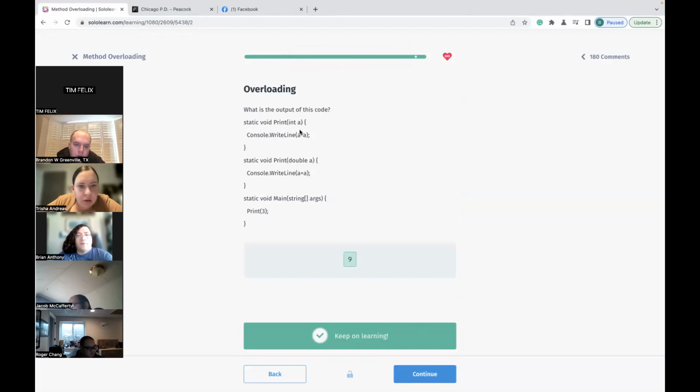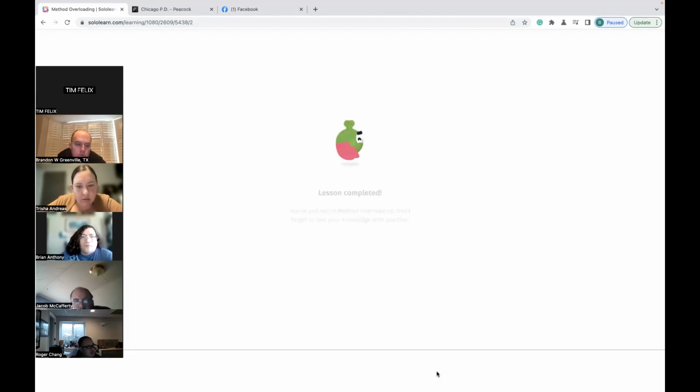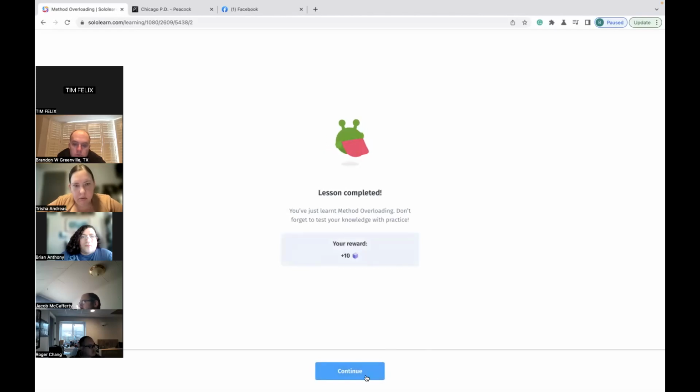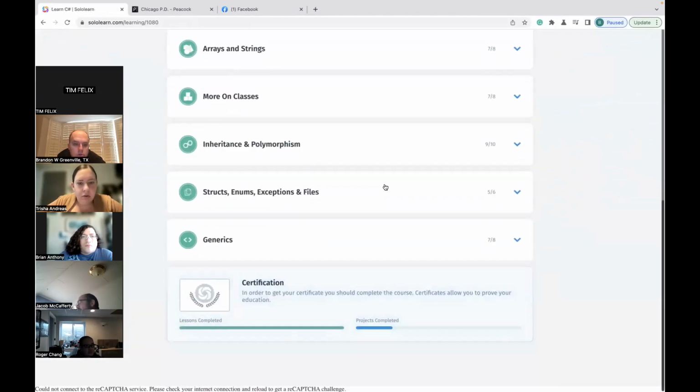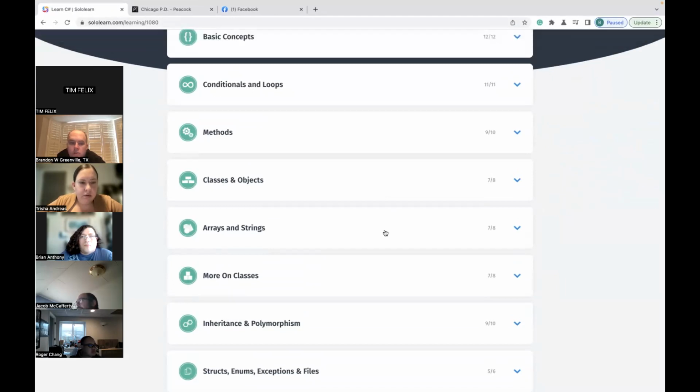What is the output of this code? So we've got int A is A times A, and then double A is A plus A, and then print 3. Well, the 3 is an integer, so it's going to do this one, and then do 3 times 3. Okay, so it's 9.